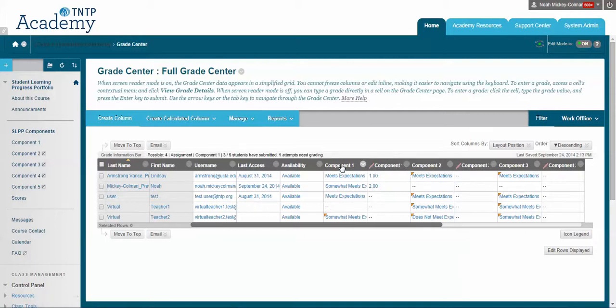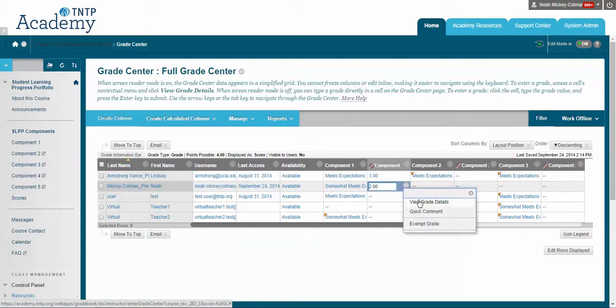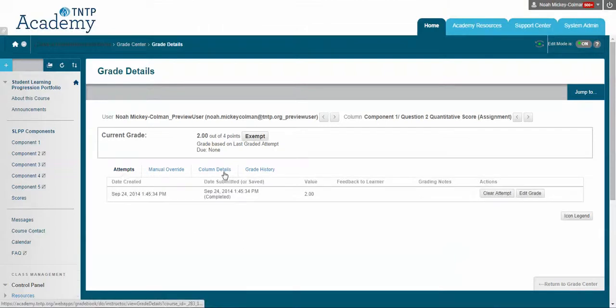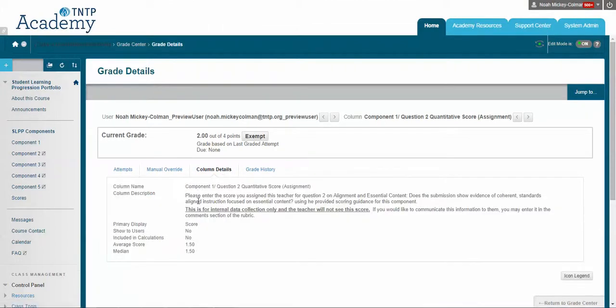Find the component you have just graded. Hover over the title of the component if you need more information. To grade question 2, select the cell next to the component you have just graded and enter their score. Press Enter for the score to be recorded. If you need a reminder on how to grade question 2, click on the contextual arrow in the cell, click View Grade Details, and click on Column Details for an explanation of the column description and how this should be scored.